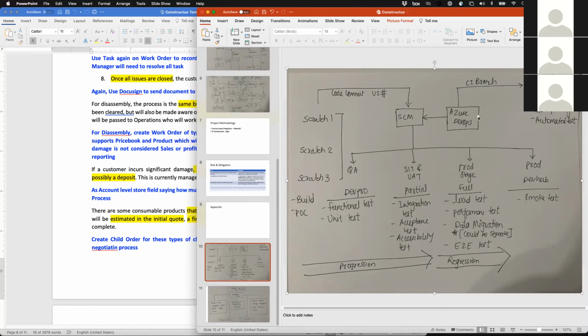Assuming it's Azure or Copado, the whole process is not going to change. Every developer is going to have their own user story. They would be working on a scratch org. Once they commit their story, we go to source control management like Git. Azure DevOps or Copado would be listening on that branch.